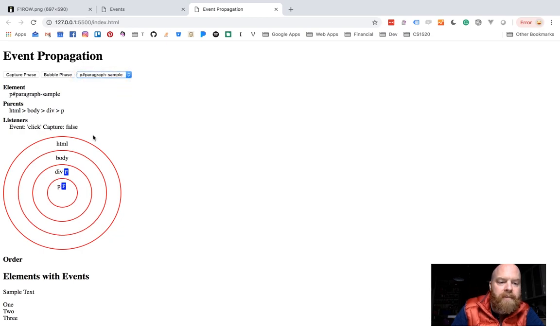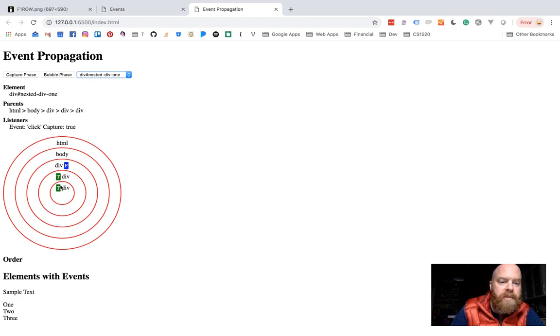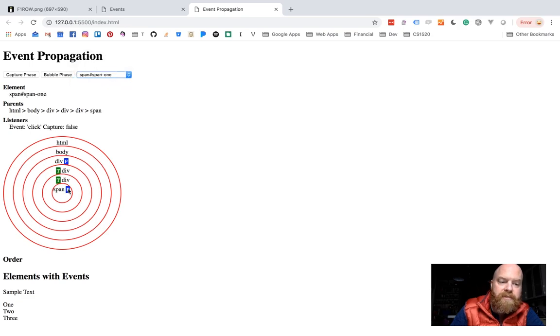If I look at my paragraph, we can see we have HTML, body, div, and the paragraph. All of those are not set to use capture. Likewise, we have another one that's also a child of the div, where it's HTML, body, div is false, and this one is true. And we have a more deeply nested div where both of them are true. And then finally, we have a span within one of our divs that is set to false.